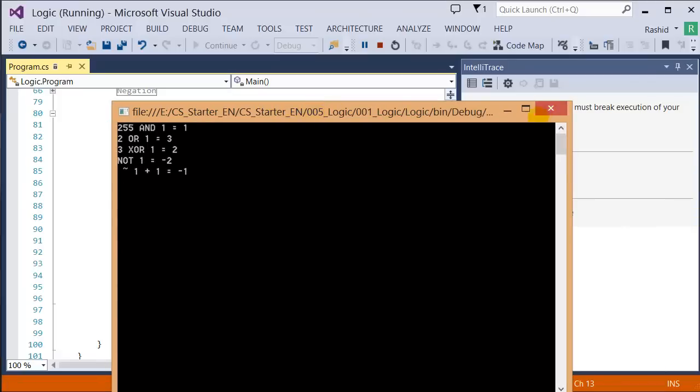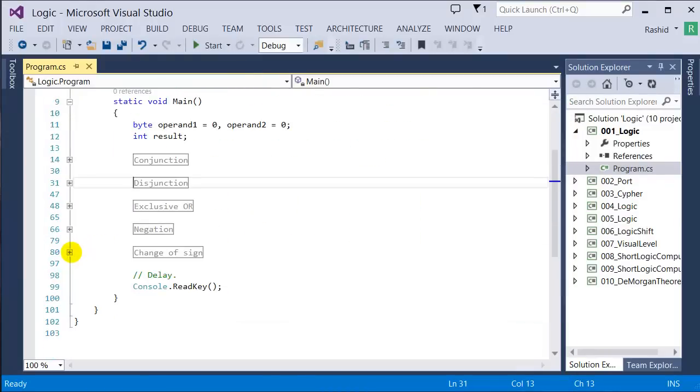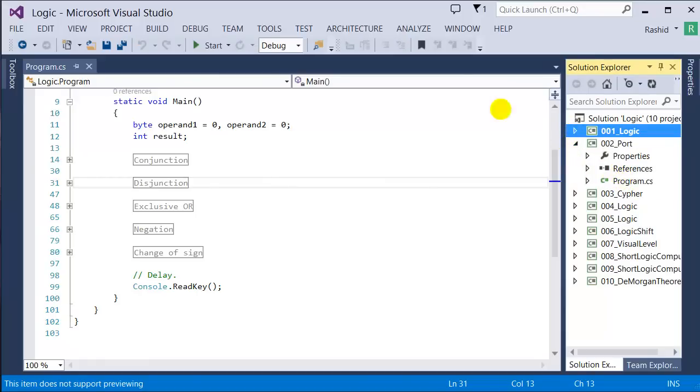So this is basically how negation, change of sign, exclusive OR, disjunction, and conjunction work. Let's move on to exercise 2 and see what we have there.